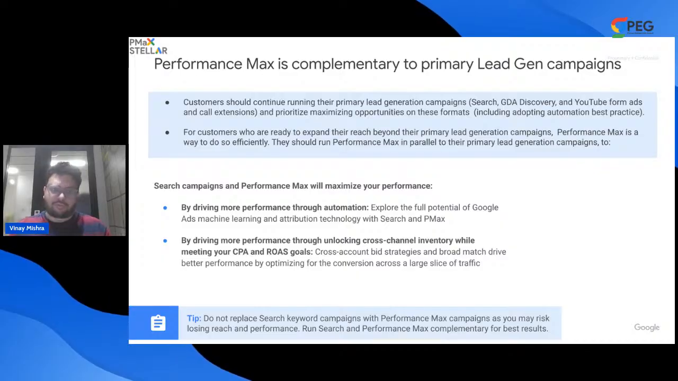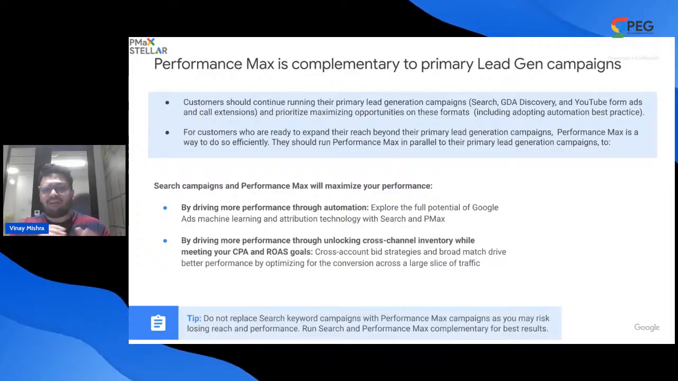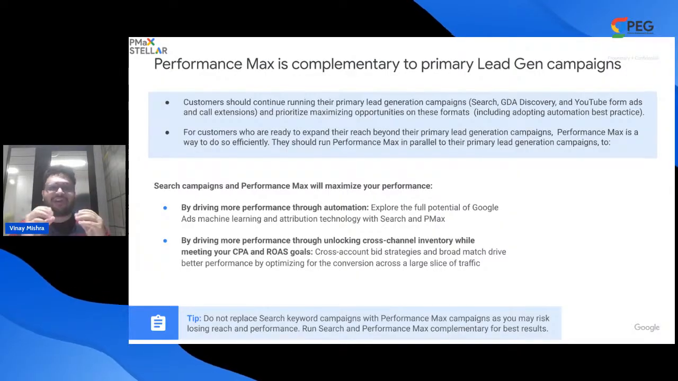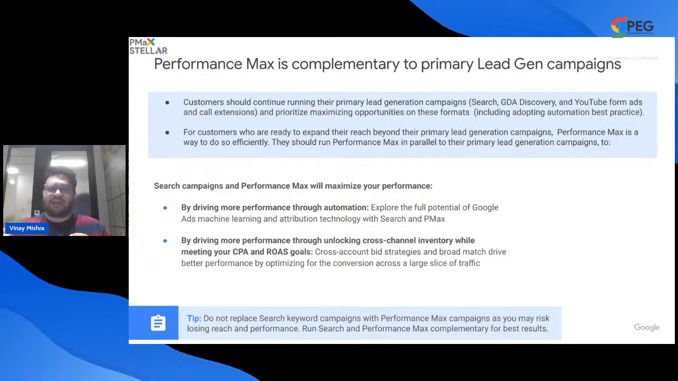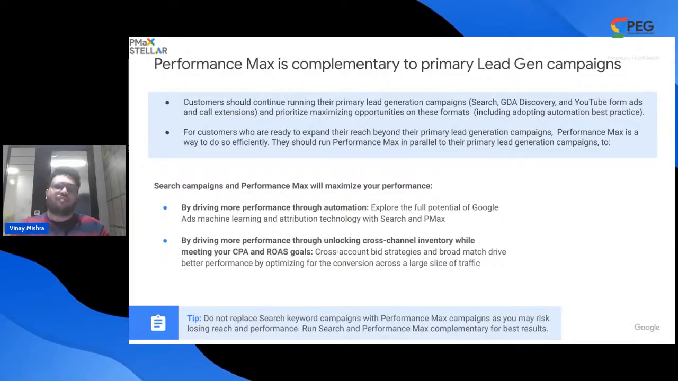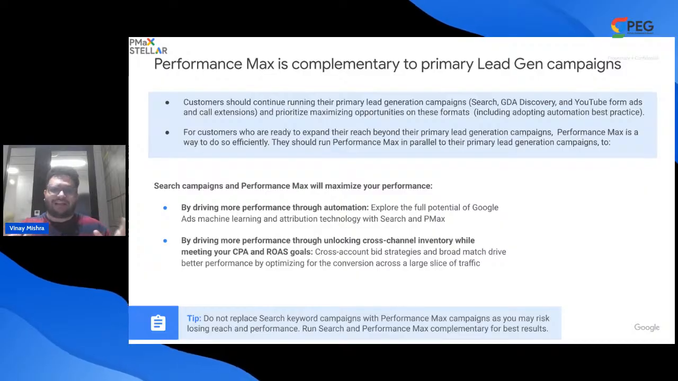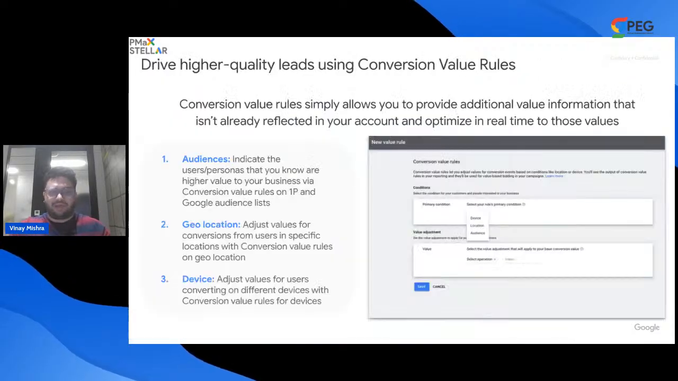So with Performance Max, you can always improve the quality of the lead, and you can do so by unlocking cross channel inventory. Performance Max can also help you meet your cost per action and your return on ad spend goals, if you have any, right? You can use cross account bid strategies and broad match, with a mix of search and Performance Max. Broad match drives better performance, optimizing for conversions across a large slice of traffic.